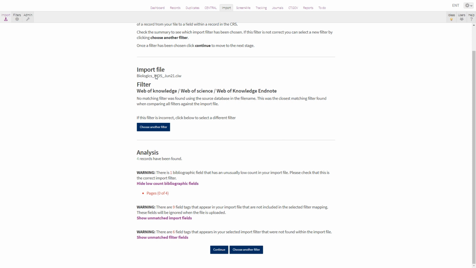So the import file is this. The filter that it's chosen, so it's recognized that it's a Web of Science file, is the Web of Knowledge EndNote import filter. And it's recognized that from the content of the file, not by the file name, because we didn't include the file name in the import, although we might want to include WOS as a key going forwards.